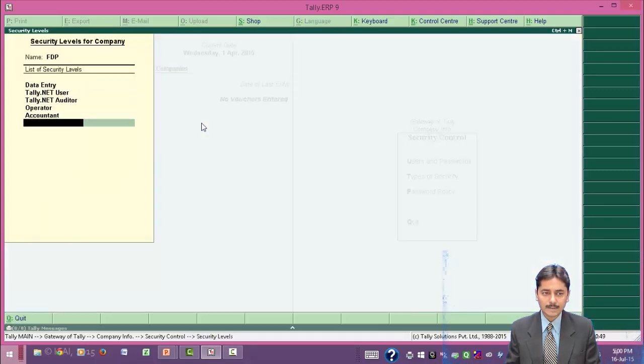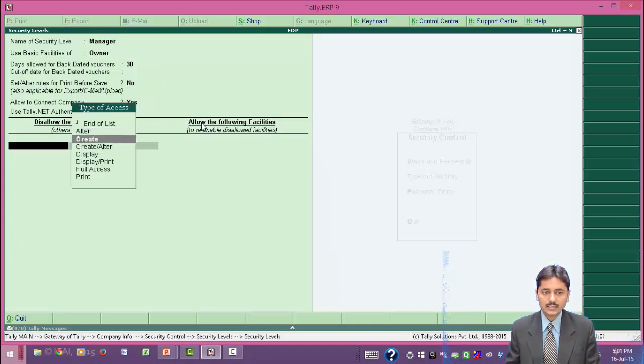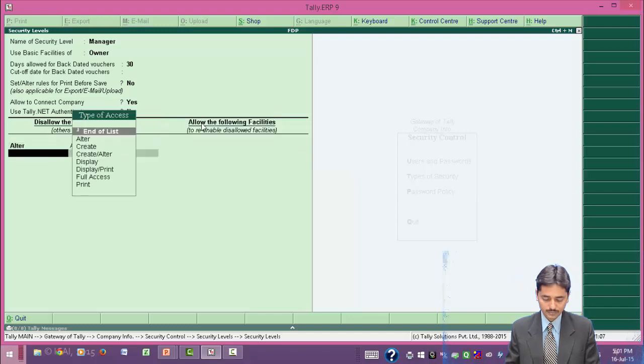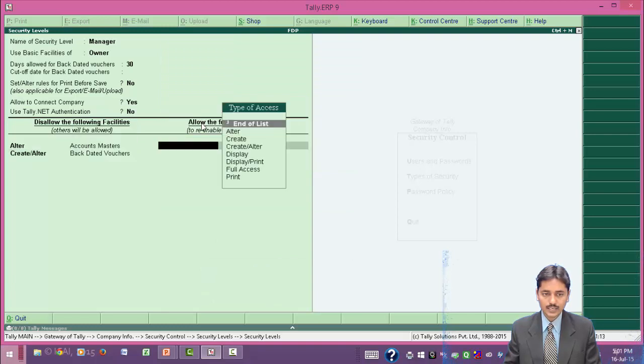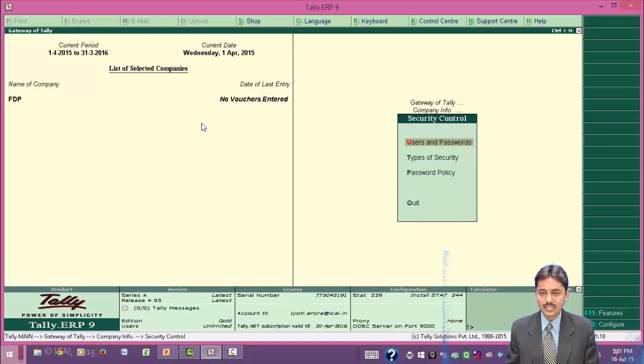Types of security once again. I am creating a security level manager. Once again, owner. Days allowed, 30 days of backdated access. Then I am selecting alter accounts masters. Then create alter backdated vouchers. Enter and accept. So far we have created 3 security levels.